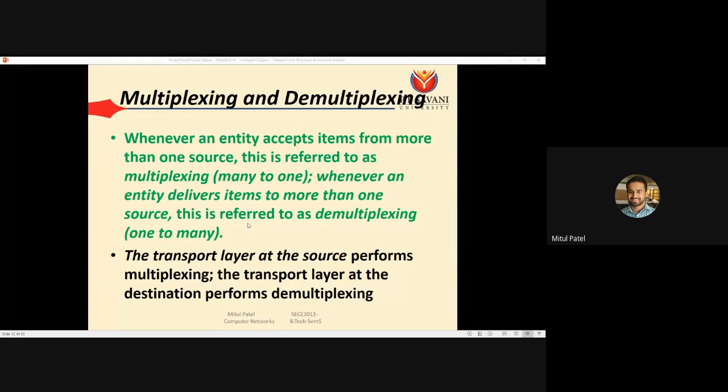So the process of combining the multiple packets at the sending side is known as multiplexing. અને જે single packet આવ્યું છે એમાંથી, based on the process, we have to separate out the various packets. So this process is known as demultiplexing. So the transport layer at the source performs multiplexing, while the transport layer at the destination performs demultiplexing.